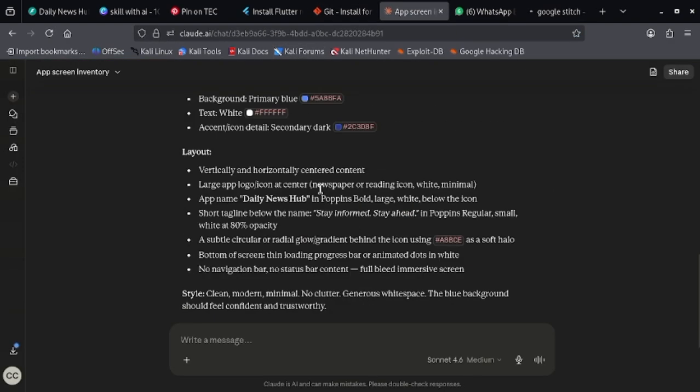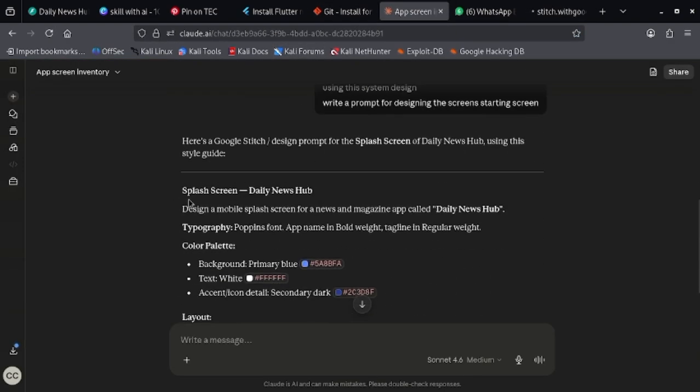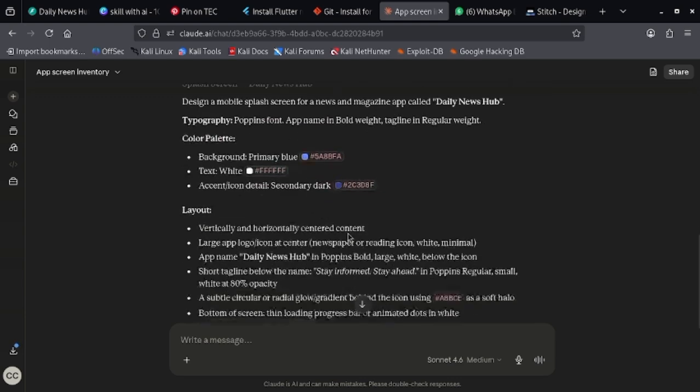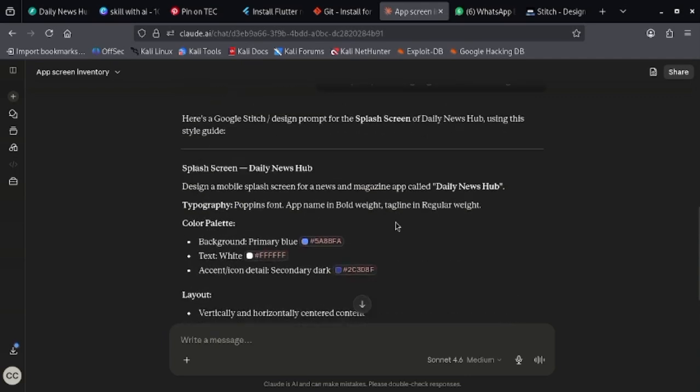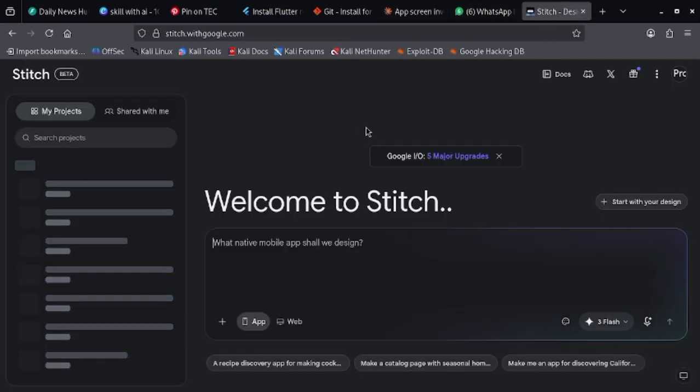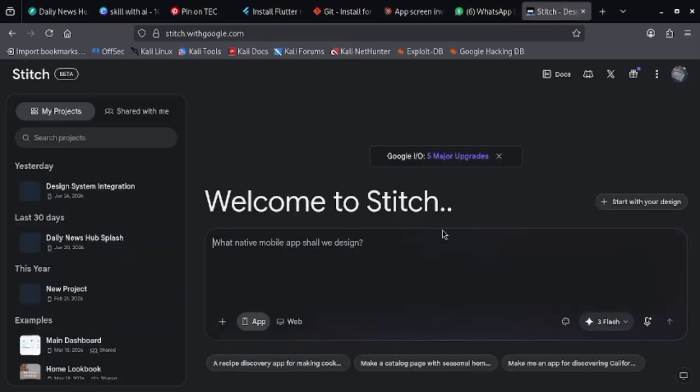You can see here we have the first design, which is the splash screen. Design a mobile splash screen for a magazine app called Daily News Hub. Typography, Poppins fonts, app name in bold and tagline in regular. I'm going to copy that, but first, this is the interface of Google Stitch. You can use it to design for web, and also to design for mobile app. So here I'm going to select mobile app.